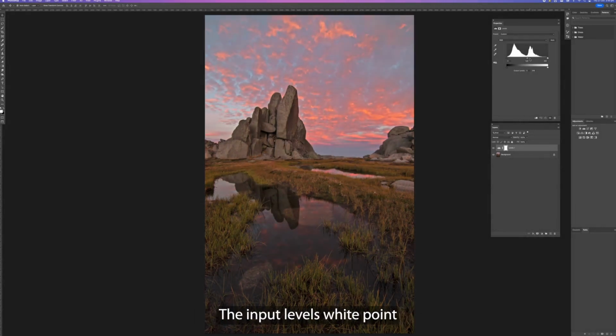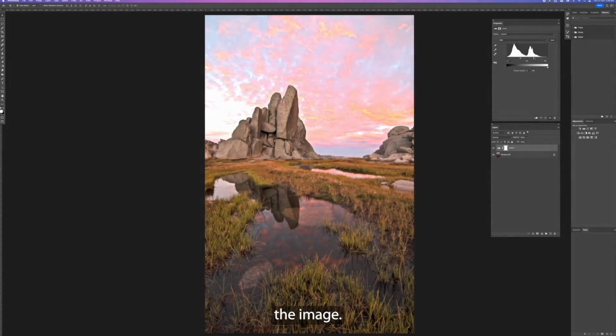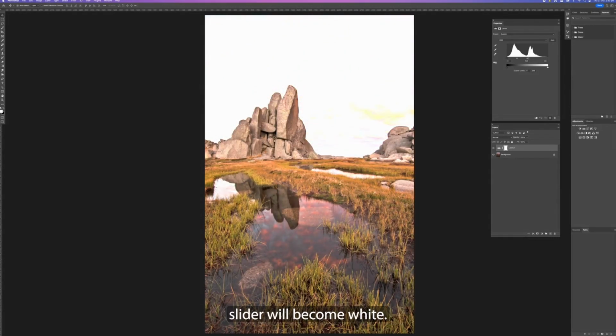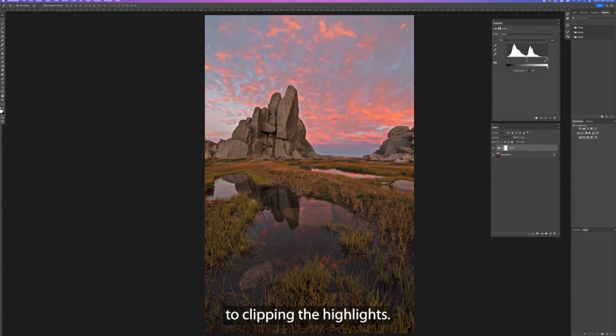The input level's white point slider represents the white point or 0% black. Sliding it to the left lightens the image. Any image information to the right of the white point slider will become white. This is also referred to as clipping the highlights.